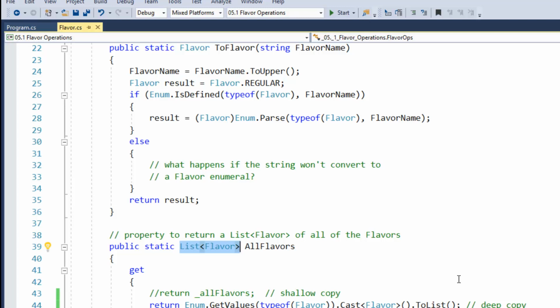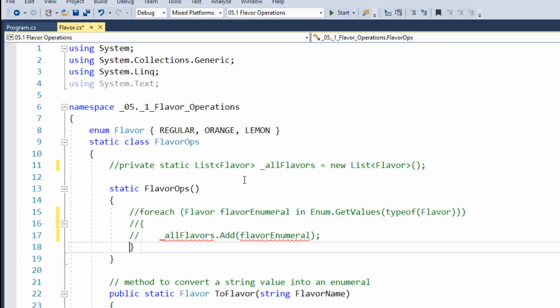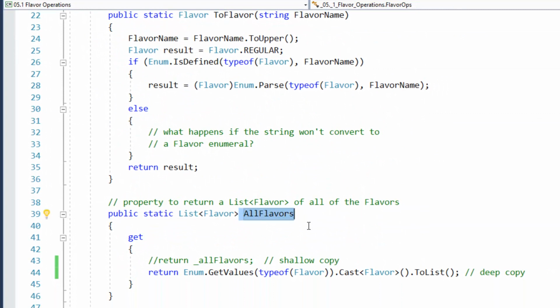Once we've made that change, by the way, we no longer need the private field that we created before. And in fact, we don't even need the static constructor. The drawback, of course, is that now every time we ask for the AllFlavors property, we're going to be re-executing some code. So depending upon how many times AllFlavors is called, that might get to be expensive. You might want to actually go back to the shallow copy. So neither of these is necessarily wrong. It's a matter of what situation fits your needs the best.